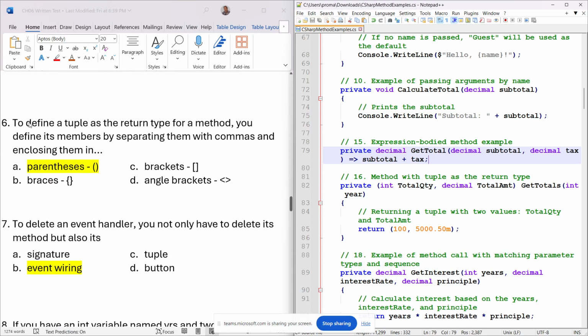Number 16 here, to define a tuple as a return type for a method, you can define its members by separating them with commas and then enclosing them in parentheses, right? So here you're doing that like that.